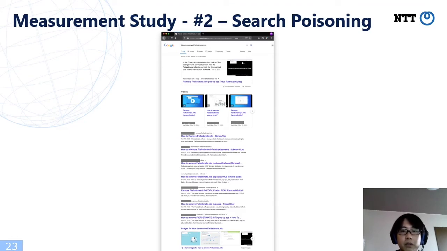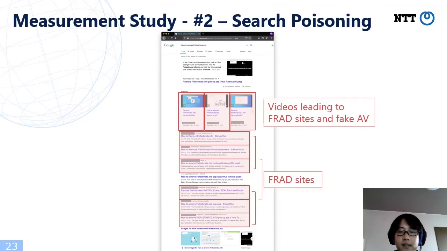Here's an example of such results when we search for how to remove plus a malicious domain name on Google. In these search results, 6 results were links to flood sites, and 3 videos were posted on YouTube and leading to flood sites or fake AV software. We found that most of such results were occupied by flood sites when users search for removal information for cyber threats, and that makes it difficult for users to reach correct information.